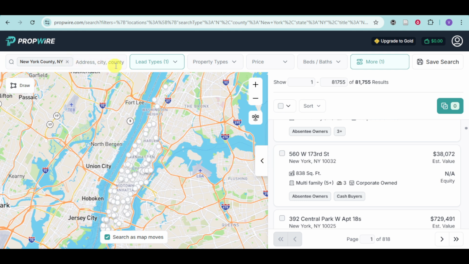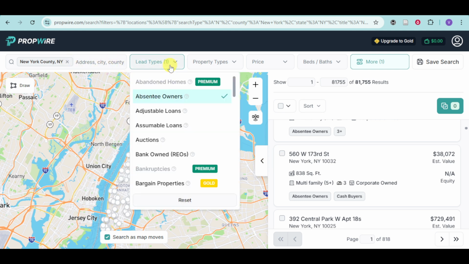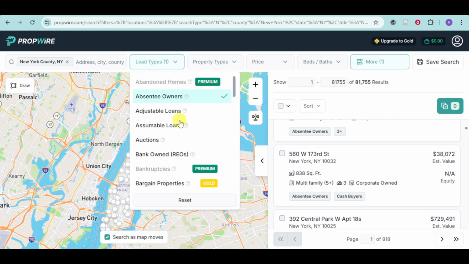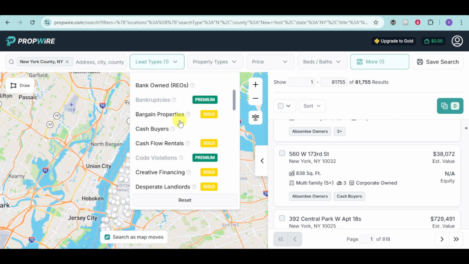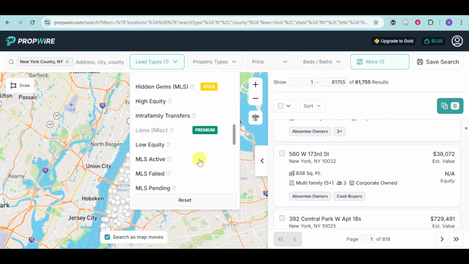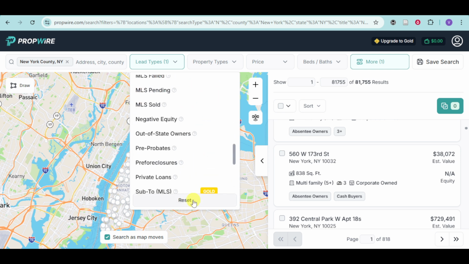So choose the actual location that you want. Then click on this lead types and for this, look for distressed properties. You can scroll down and you should be able to find it right here. You can also particularly search for those properties that you would want. We have in here some empty nesters, free and clear, as well as a lot of options right here that you want.